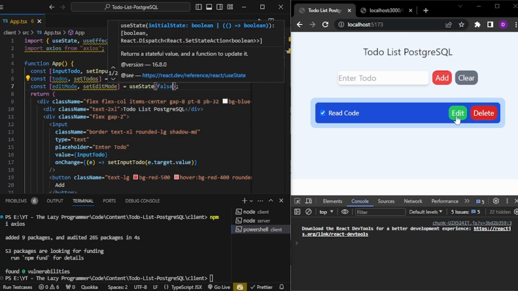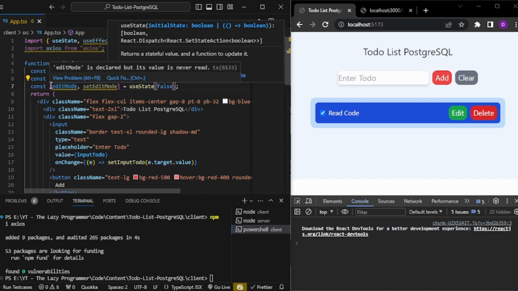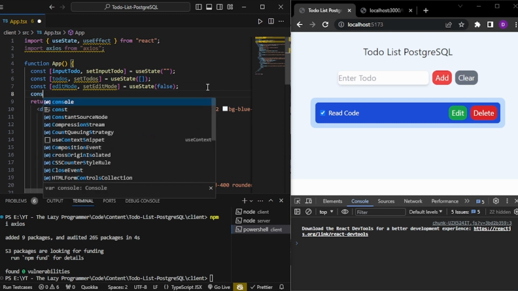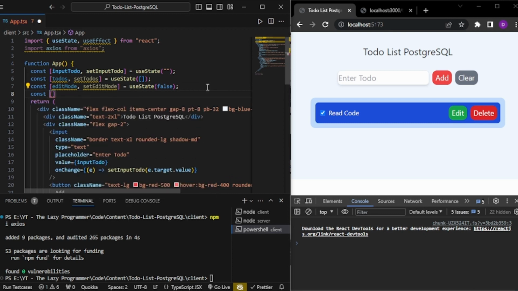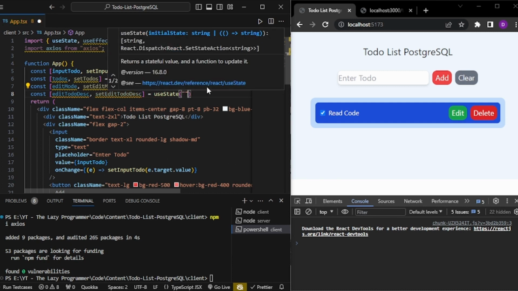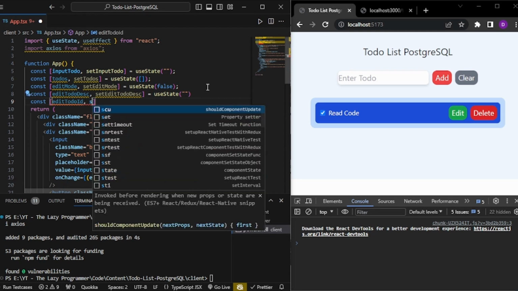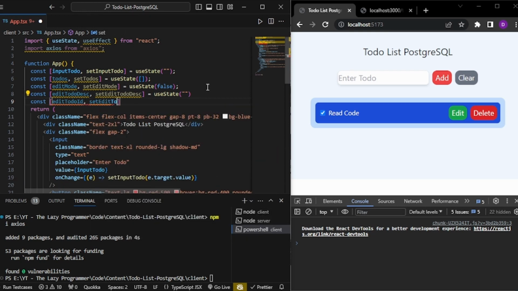So whenever we are clicking on the edit button, I want the app to render some different component, and that is the edit mode. So whenever the edit mode is true, it will render something else. I mean, we will see this soon when we are working on the edit part. And for the edit, we may need a few more variables. So I will call these things editToDoDescription, and then setEditToDoDescription equals to useState, an empty string, and then const editToDoId, then setEditToDoId.